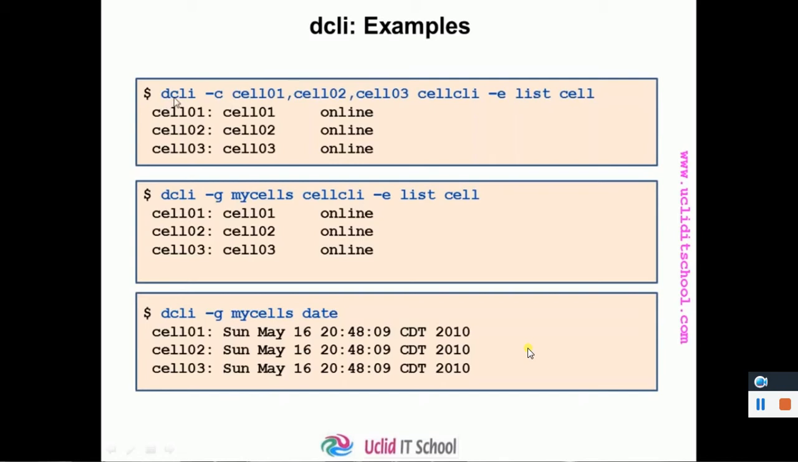So the syntax, if you see dcli -c, you need to specify the cell names, each cell name separated with a comma. Then cellcli command that you want to execute: cellcli -e, the command list cell. So it will show you the status of all the 3 cells. This command will be executed on all the 3 cells, and the result will be shown to you immediately.